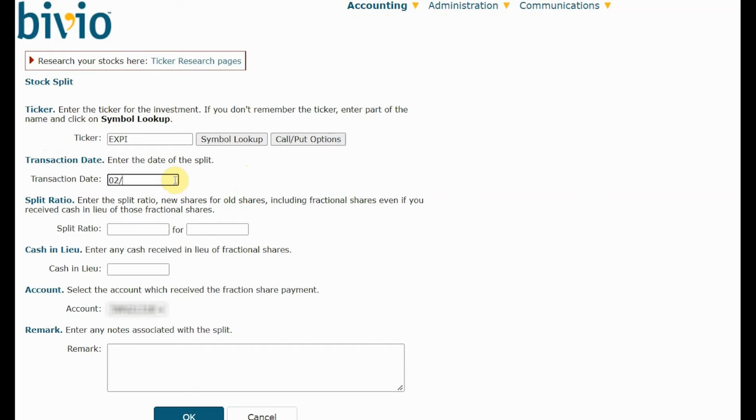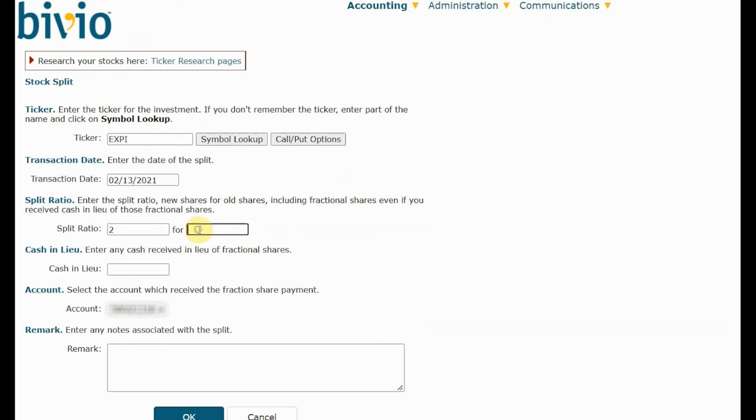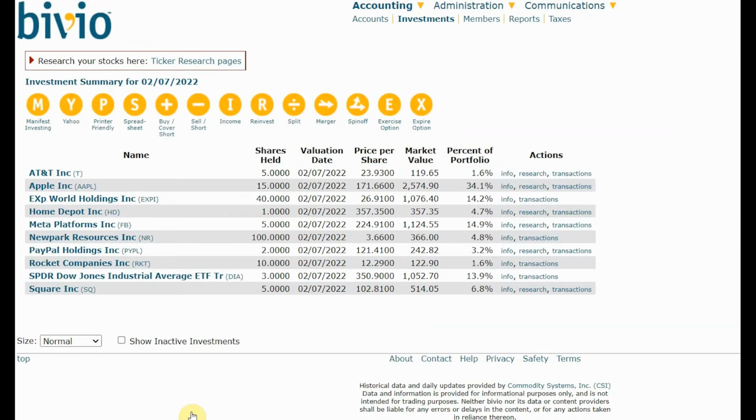We are going to put the transaction date on here, and the ratio. Now, if you don't know what the ratio is, just do a quick, simple search. All I did was quickly search for that information. As you can see, it was a 2-for-1 split stock. So you go here, 2-for-1. Now, if there was any cash in lieu from the fractional shares, which there were not, you don't have to do that. Go ahead and hit OK. And you'll see that this was 20 shares, and now it shows 40 shares. So you don't have to do that.